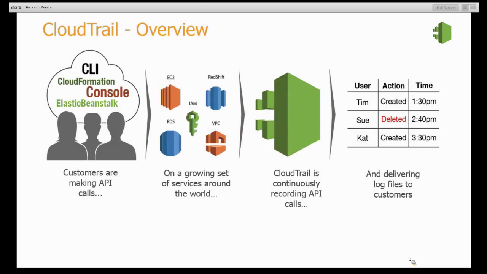So for some of you who have heard about CloudTrail, you may have seen this slide. This is the single slide that can tell you what exactly CloudTrail is. You're making API calls to various AWS services in different regions in the world, and CloudTrail is continuously recording those API calls and delivering those log files to the S3 bucket that you specify. And then you can go into the CloudTrail console or use the CLI to look up events related to creation, deletion, and modification and say which particular user took which action at which time on which resource, so that you can troubleshoot operational or security issues in your AWS account.